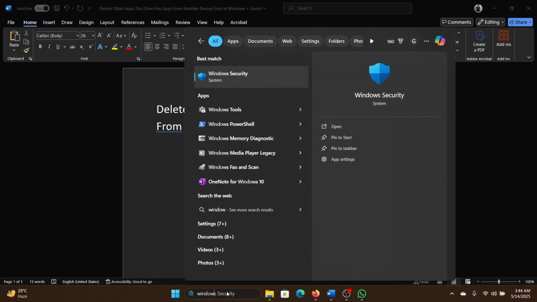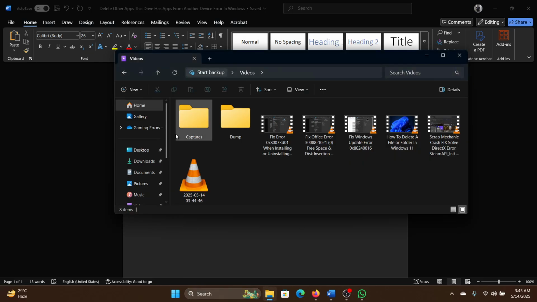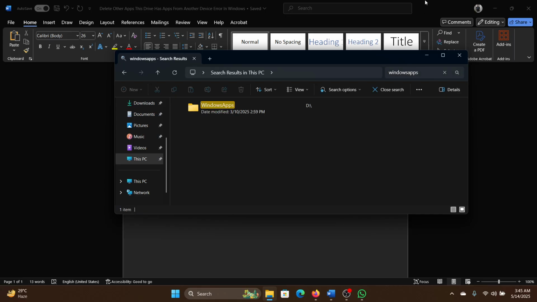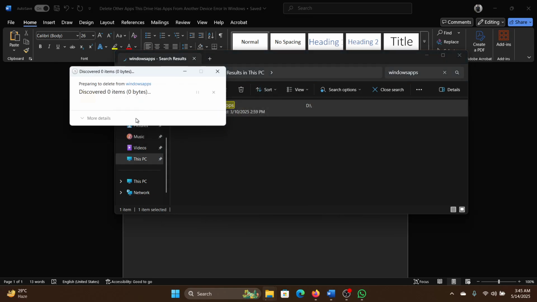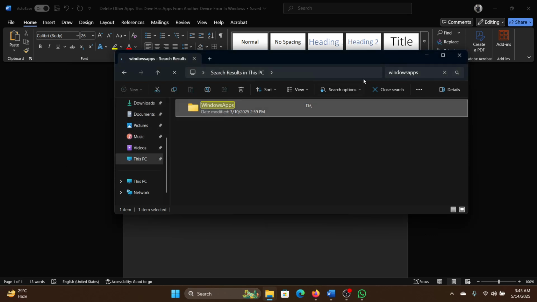Now search for Windows apps in the search bar, and if you don't find it, then open the file explorer, scroll down and go to this PC, search for Windows apps and hit enter. If you find this folder, right click and try to delete it. You may have to click on continue. If you're not able to delete it, then close all other applications and try deleting it again.